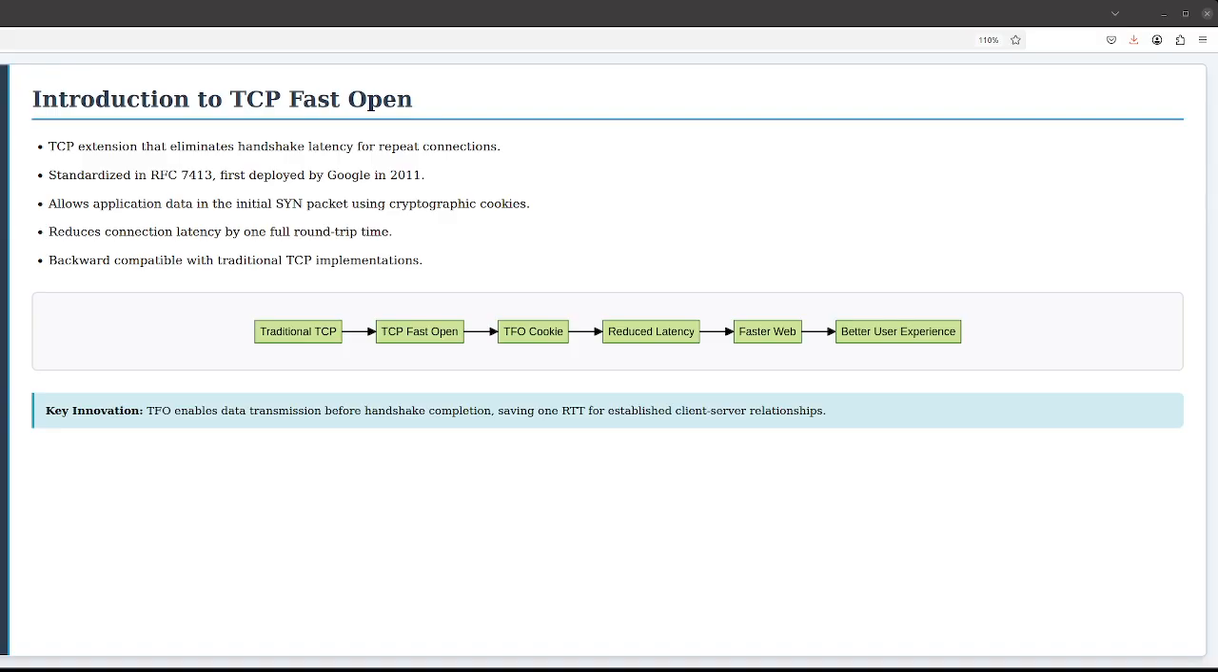The technology works by introducing a cryptographic cookie mechanism. When a client first connects to a server, the server generates a unique cookie and sends it back to the client. On subsequent connections, the client can include this cookie along with application data in the very first SYN packet. The server validates the cookie and, if valid, processes the data immediately without waiting for the handshake to complete.